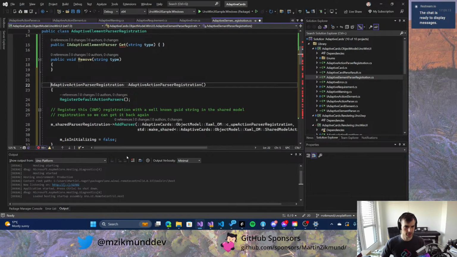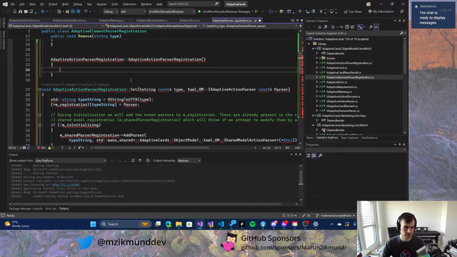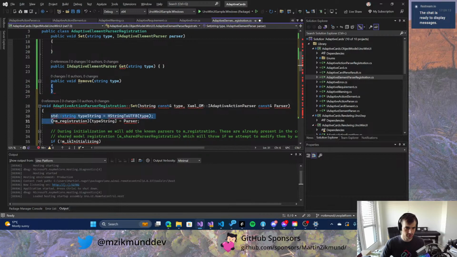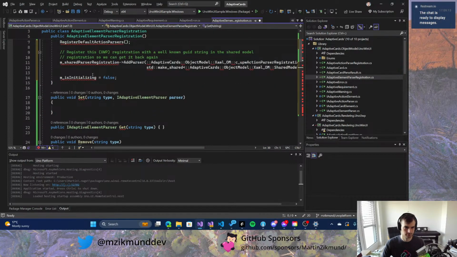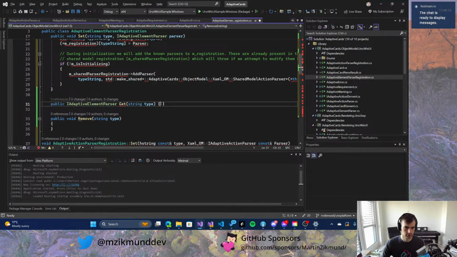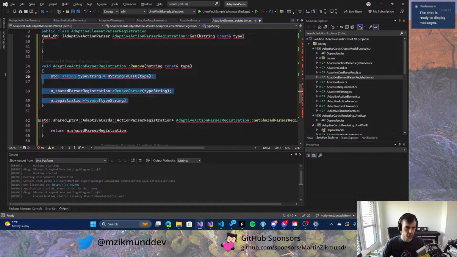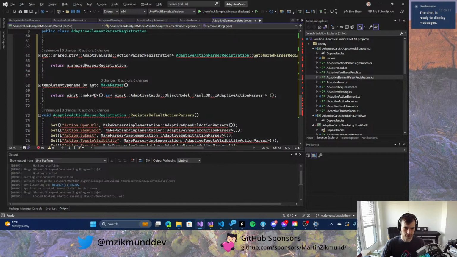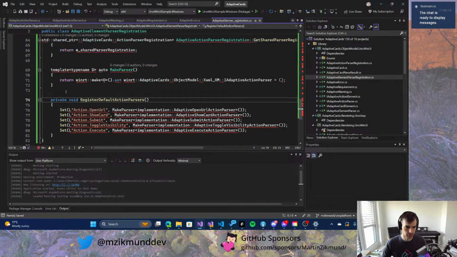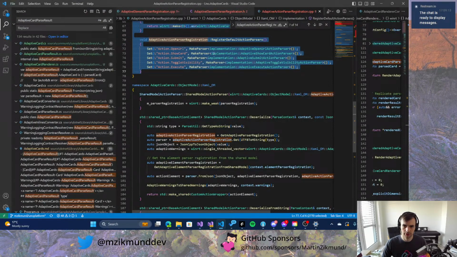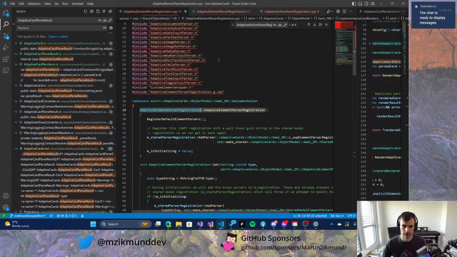So, this is the constructor. And the set method. Then the get method. And finally, the remove method. Then this register default action parsers method should be private. Oh, okay, sorry. I was looking at the wrong file there. I need this guy.